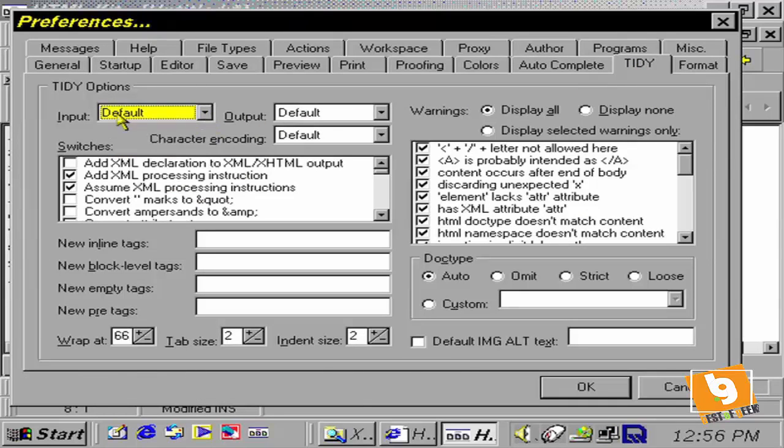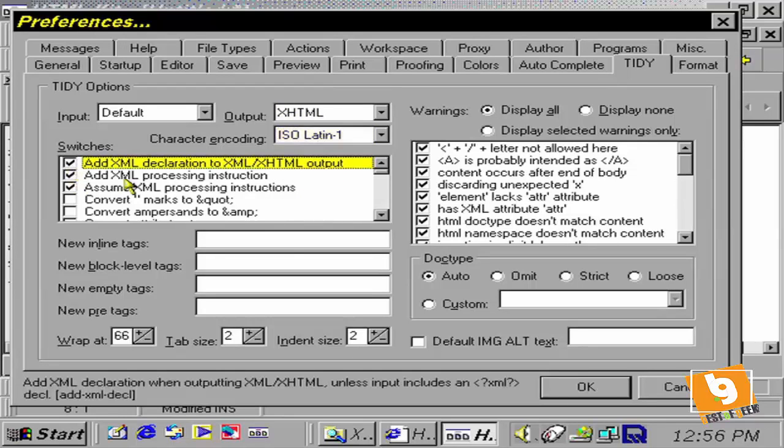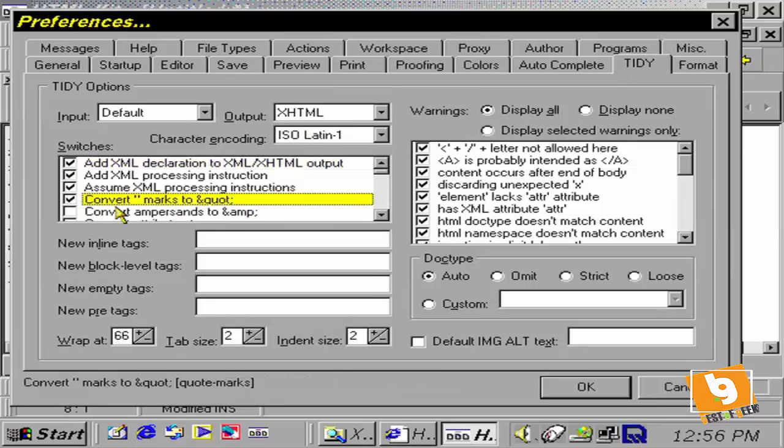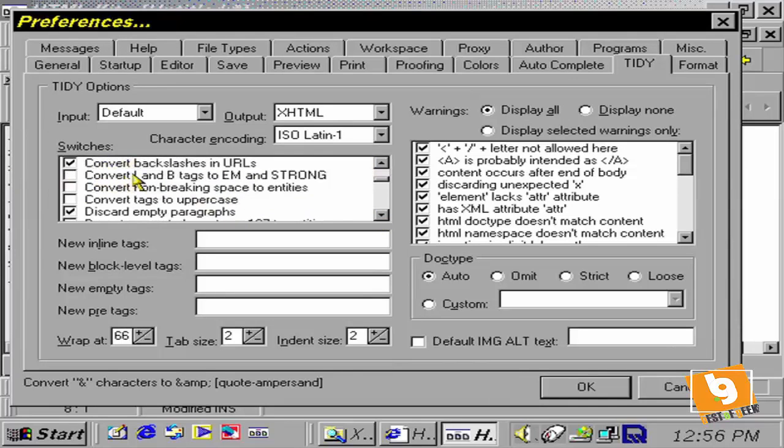Now for my tidy, put your input at default and your output at xHTML. Character encoding should be set to ISO Latin. Add your XML declaration. Do convert your quote marks to quot and ampersands to amp. Don't convert attributes to uppercase because we'll be working in lowercase. We can also convert the legacy italic and bold tags to emphasis and strong. And we can control whether 127 entities are converted to characters or not.